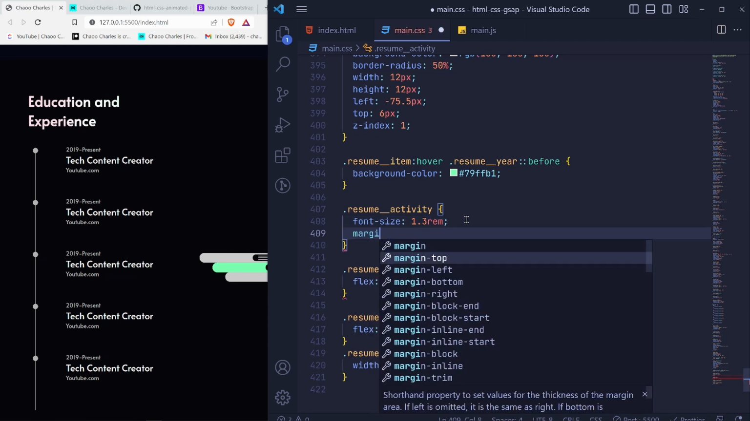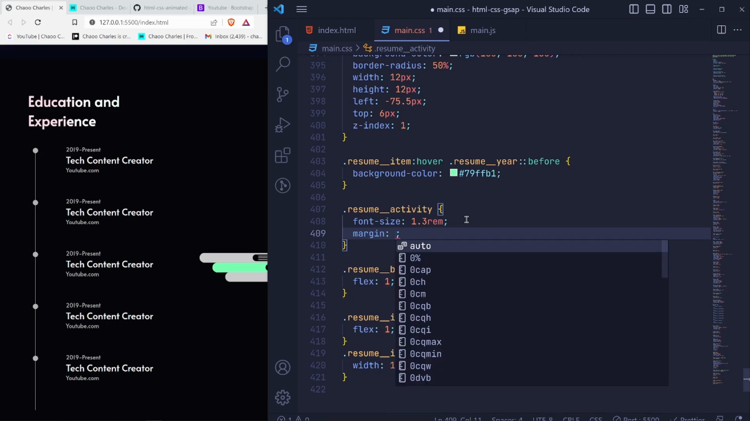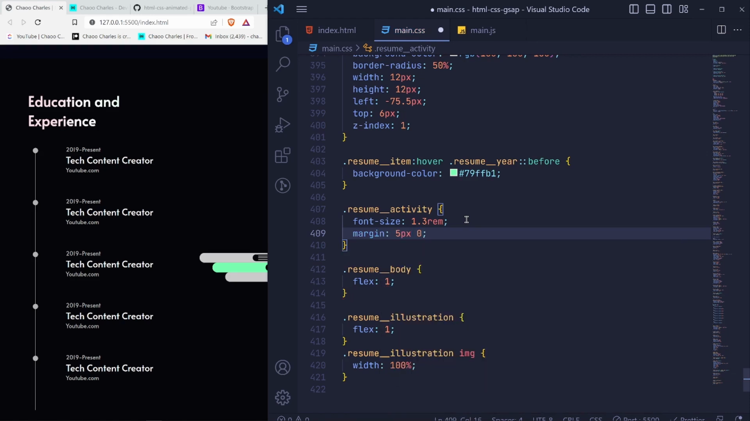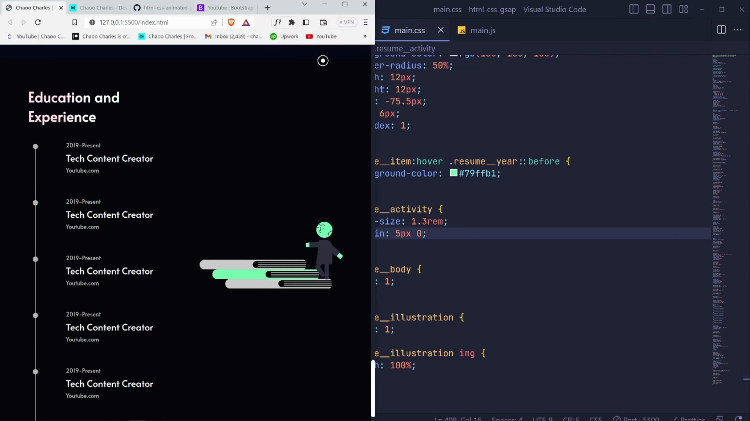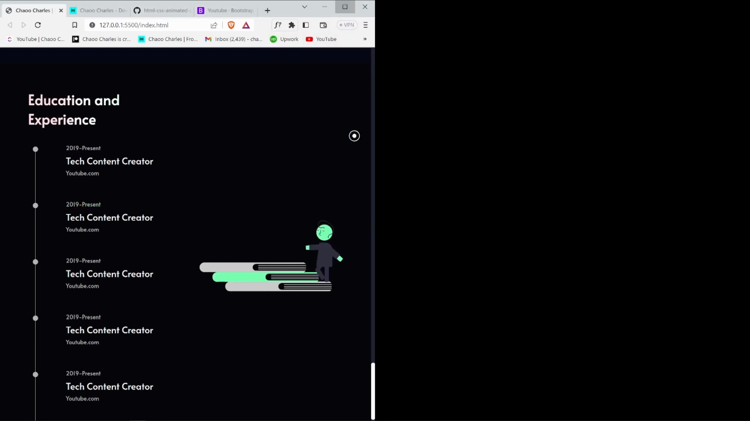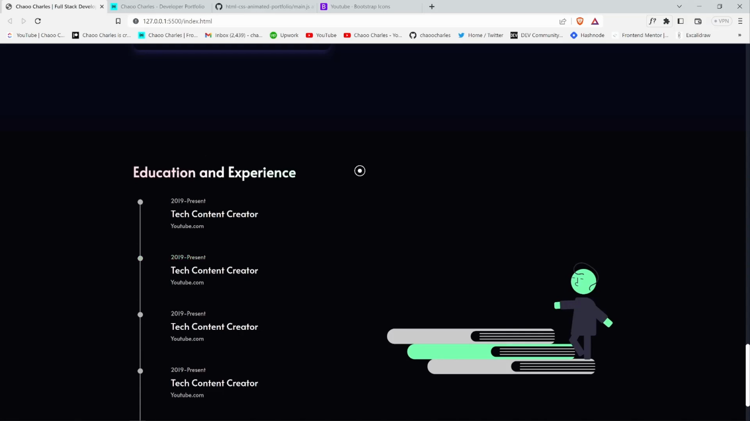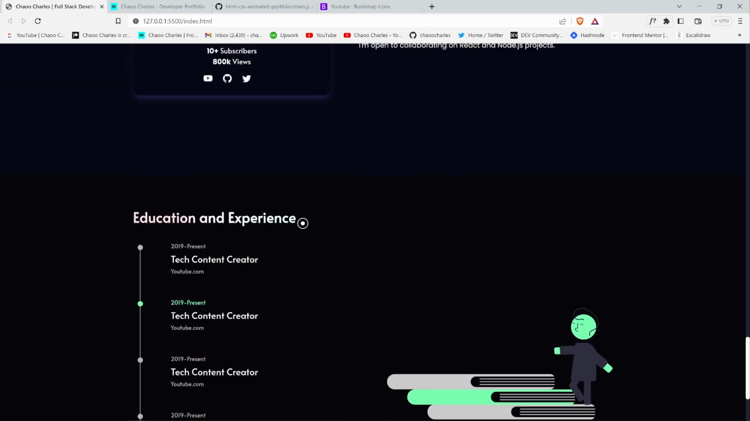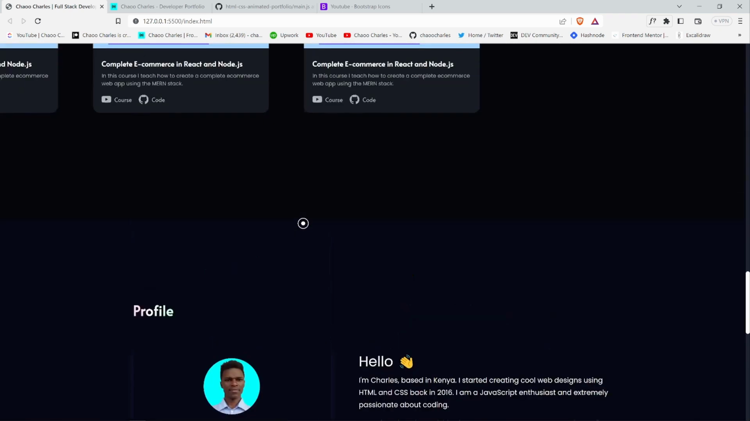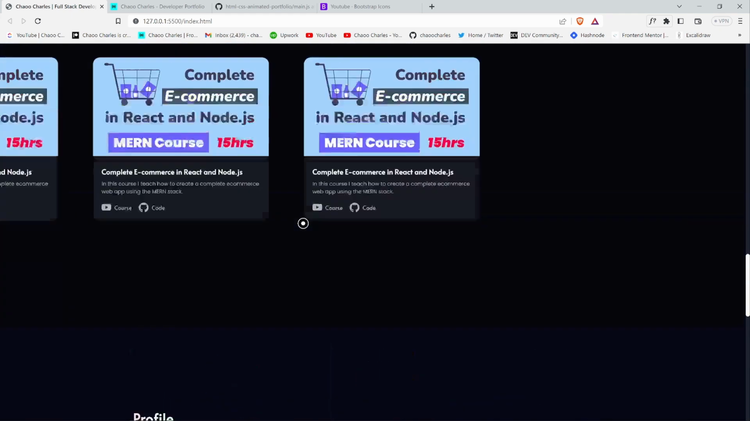So margin top and bottom of 5px will do, and left and right 0. Now there we go. Look at that section. Look at that section, guys. Really nice. Okay, now for you, you need to change each of these, but for me it's cool. It's cool since I'm just showing you how to do it.